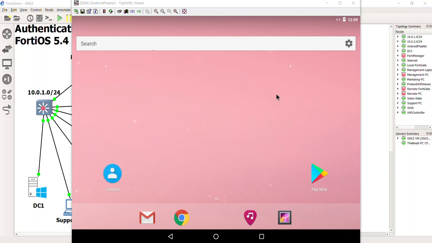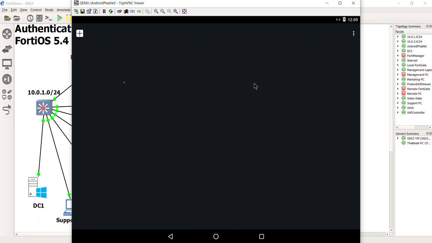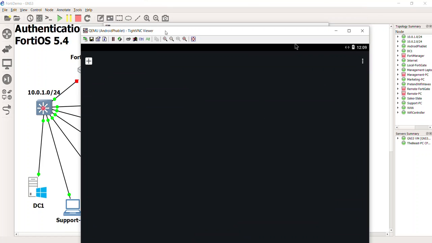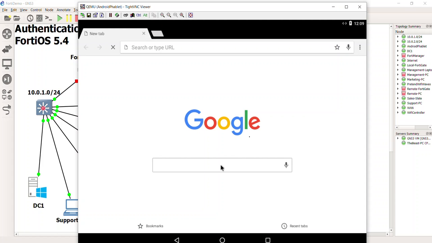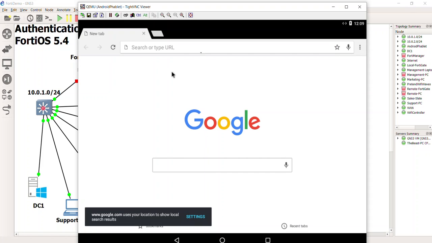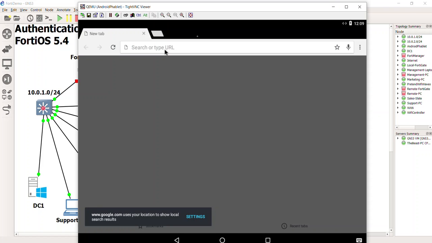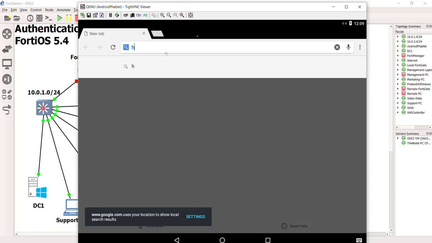All right, here we go. That only took a minute. So let's see if this works here. So here's my phablet. Now remember, this is not a domain device, so I don't know how this is going to behave. So all right. Oh, there it is. What should we Google, guys? Let's type in hello world.